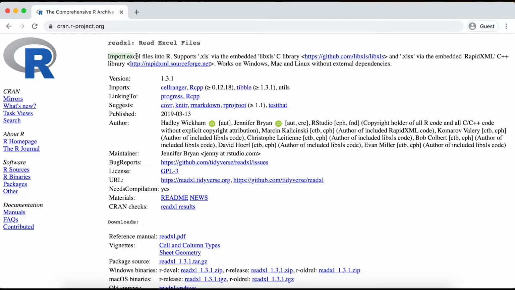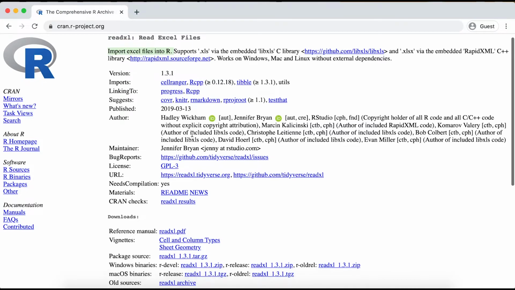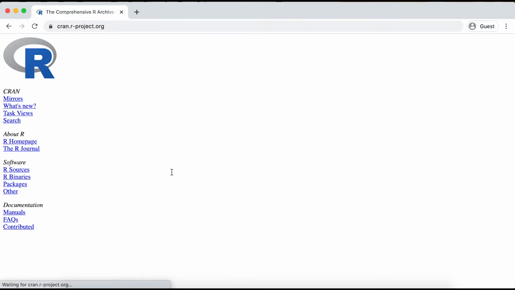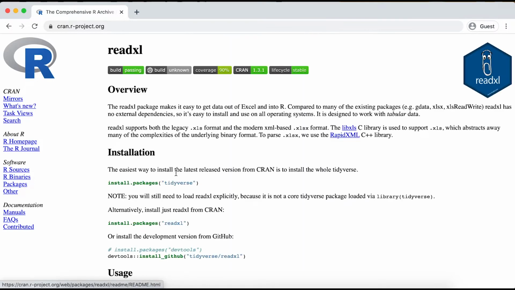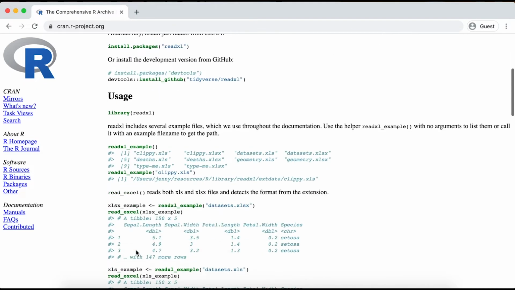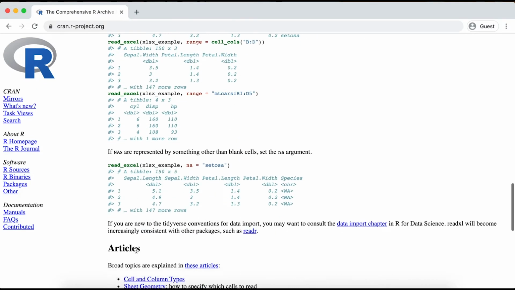Little description: import Excel files into R. We see the versions, and we also have a README. And then it has an overview, how you install it, how you use it, all the information you need to know.